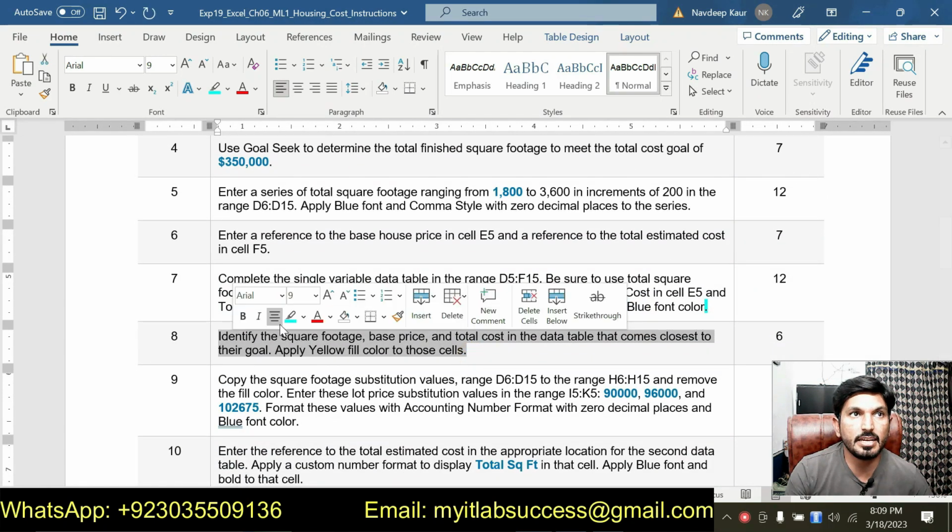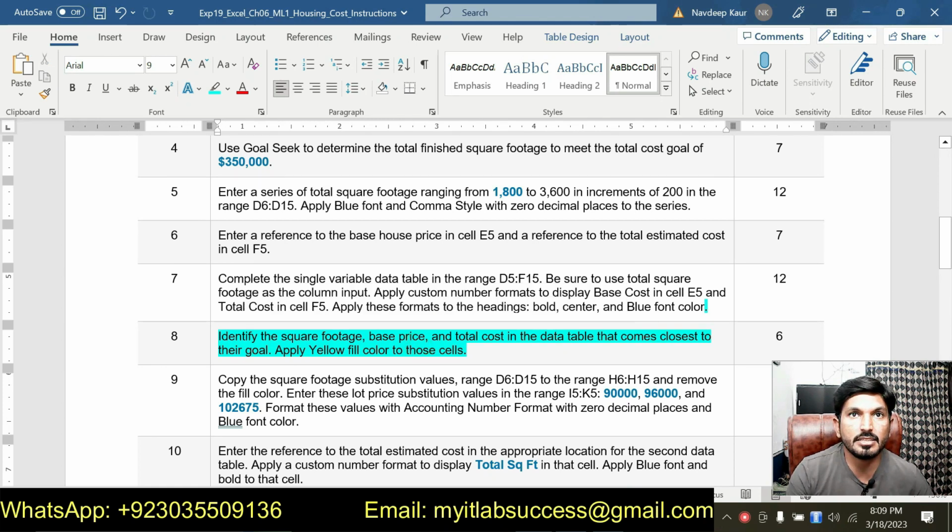So step number 8 is saying to identify the square footage, base price and the total cost in the data table that comes closest to their goal. Apply yellow fill color to those cells. So now we are supposed to identify the square footage from column D, base price from column E and the total cost from column F, that comes closest to their goal. Then we will make them yellow fill color.